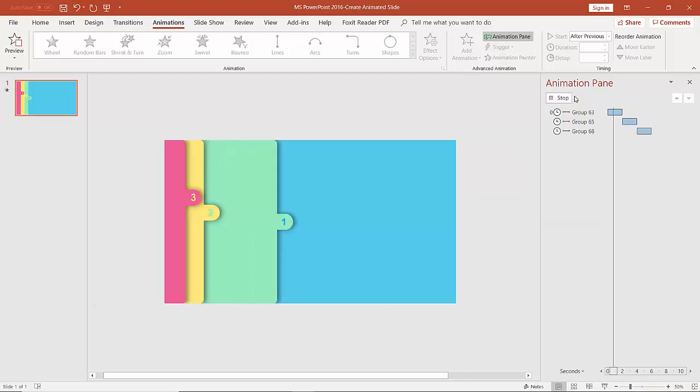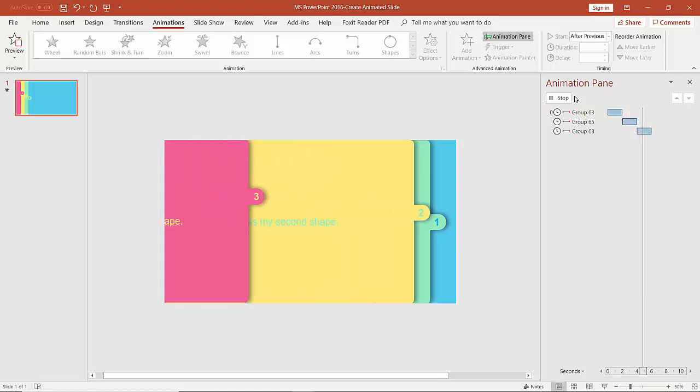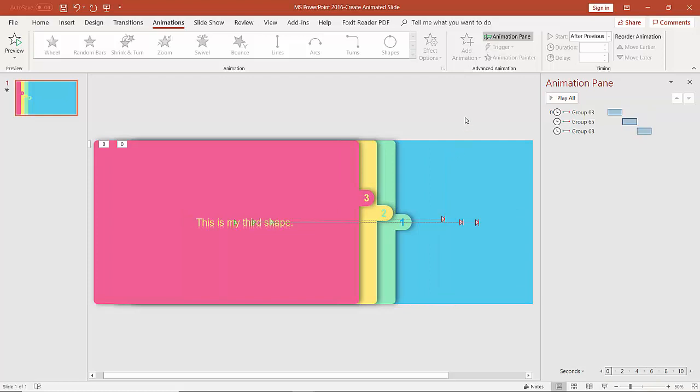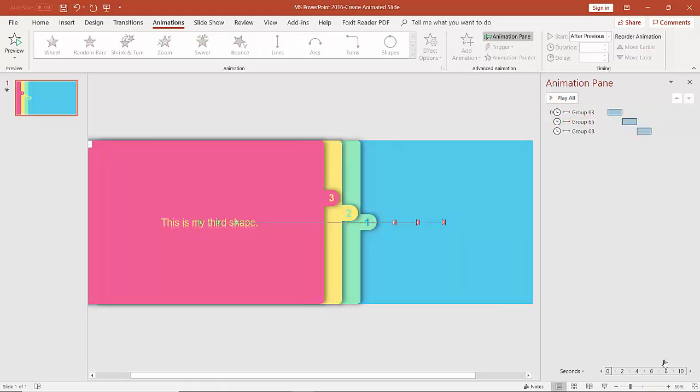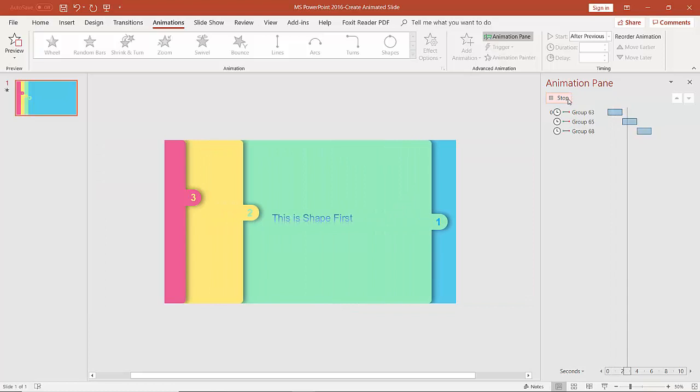Again play all. I think there is a problem in motion path, so we need to fix that. So now that we have defined the motion path for each of these rectangular pieces, so we can see now how they are going to look like together. So what we need to do is we just need to click on this play all button in animation pane. So click on it and you can see it is looking wonderful.